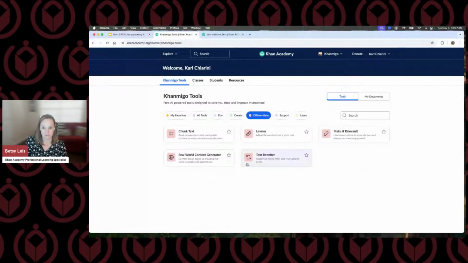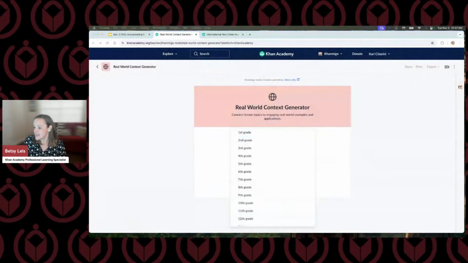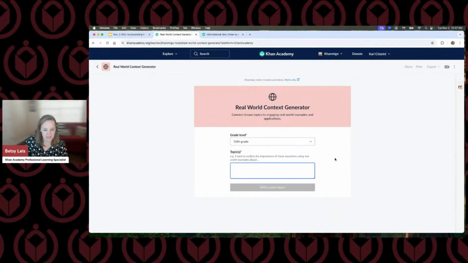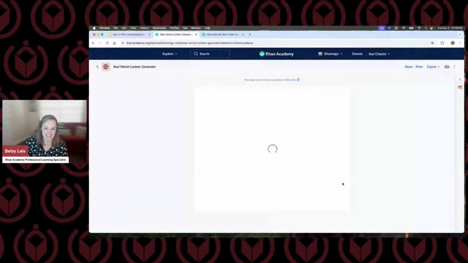One more tool in Differentiate is a classic teacher tool. Why does this matter, right? So let's use, in this case, real world context generator. So for this, I'm going to say a 10th grade AP Bio big idea called, nope, that's not it, called Cellular Energetics. When I saw this, I thought, yeah, I think as a student, I need to know how that relates to me. Why do I need to know this? So why do I need to know cellular energetics?